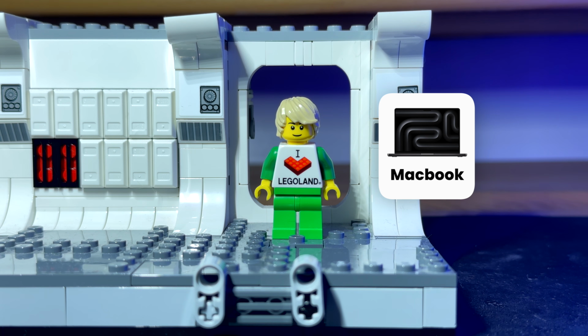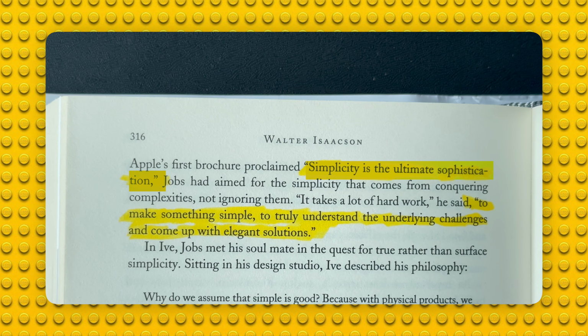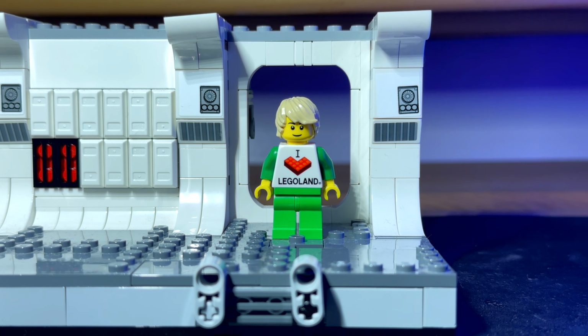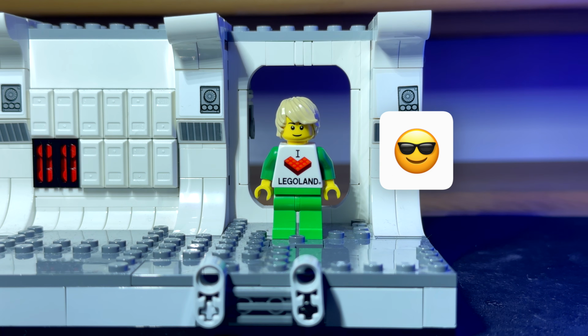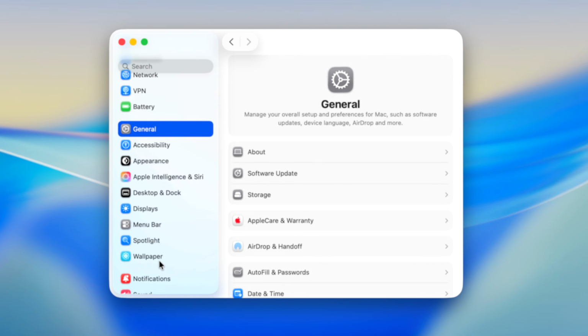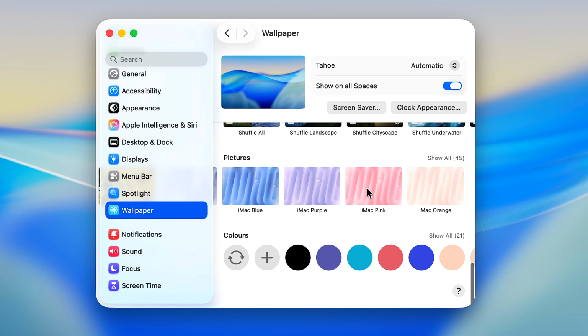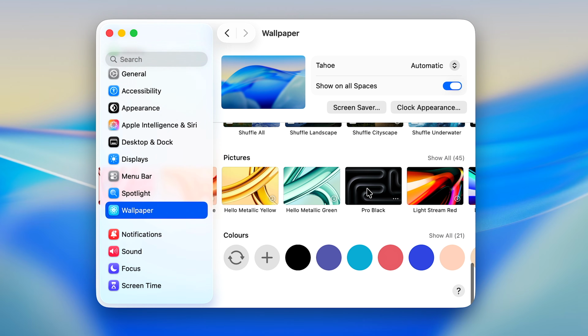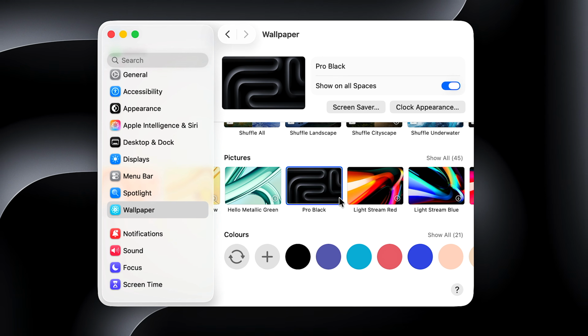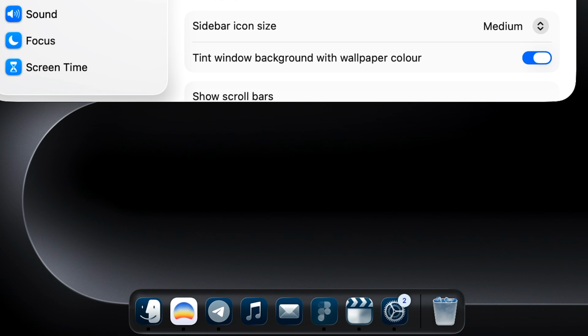At this point of the video, we've already achieved a very minimal Mac setup, but as Steve Jobs once said, simplicity is the ultimate sophistication. So if you want to go a few more steps further, I suggest enabling black and white mode. To do it, change the wallpaper to something like this in Settings Wallpaper section. There are plenty of stock black and white wallpapers there to choose from. And change icons in the dock to either tinted white or liquid glass clear ones to completely get that Steve Jobs minimal aesthetic.